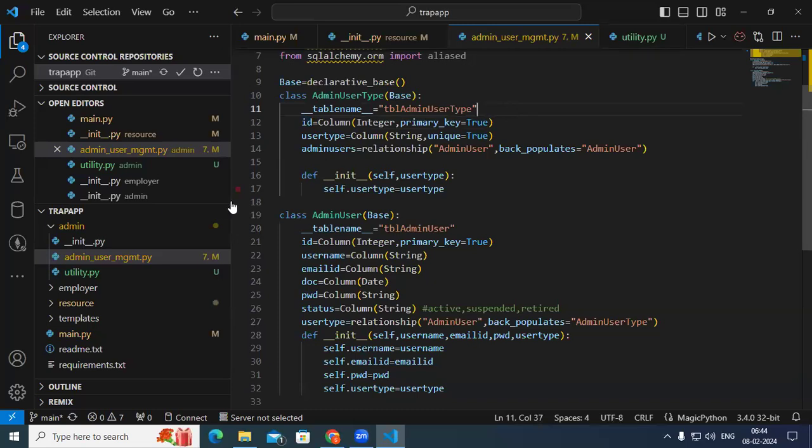Next we have user type. It is a string, unique true, then admin user, relationship, admin user, back populates admin user. Whenever you take the admin user type, you can have more than one admin user of a particular type. It can be sub admin, super admin, or another role, depending on the requirement. Normally, we create the skeleton and, depending on the requirement, they have to map them.